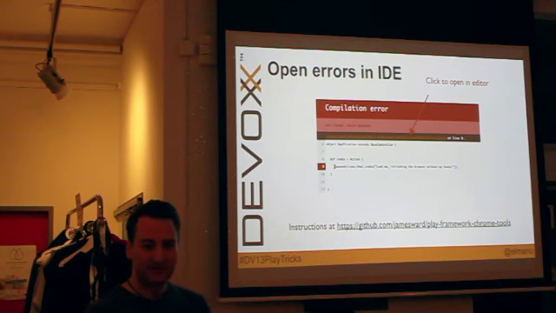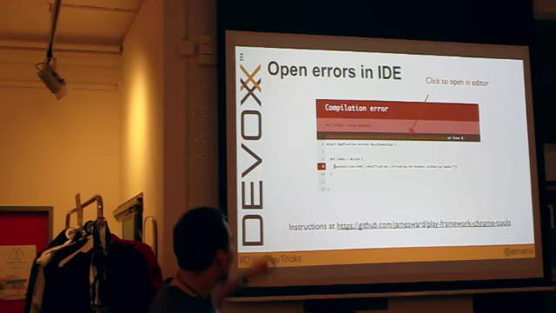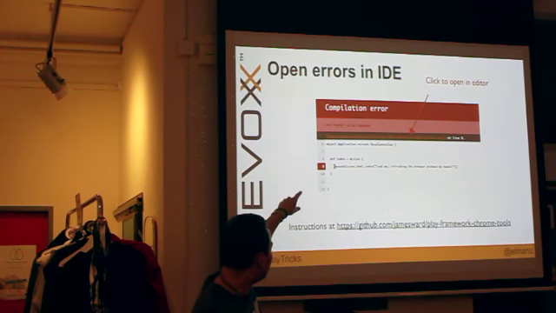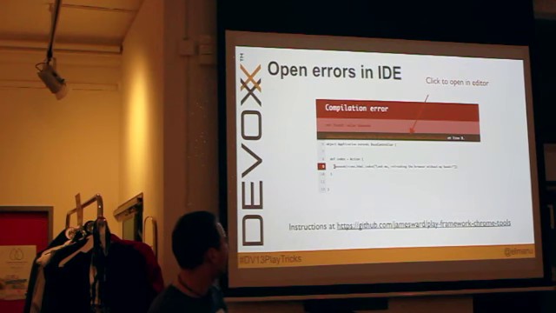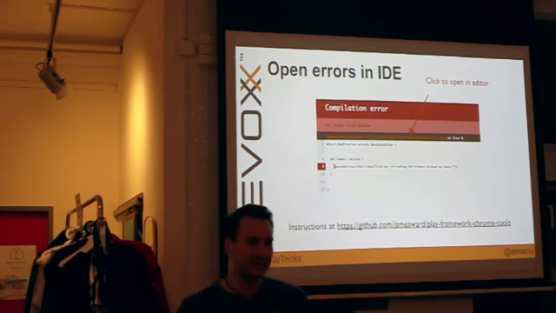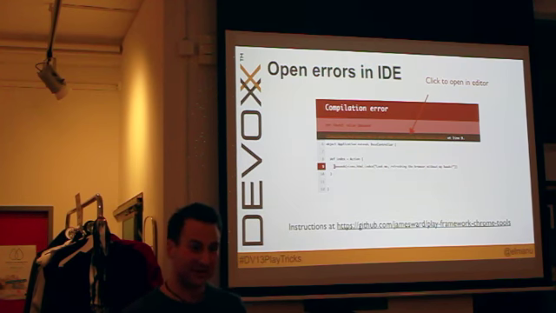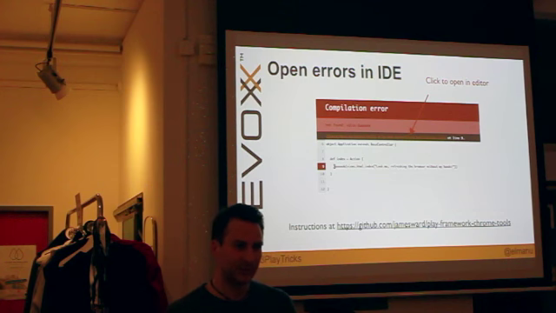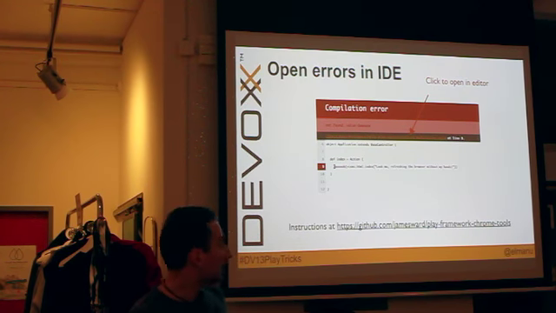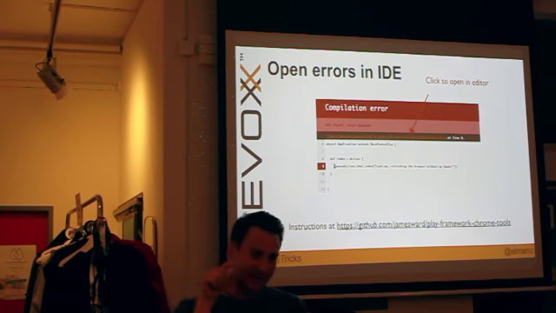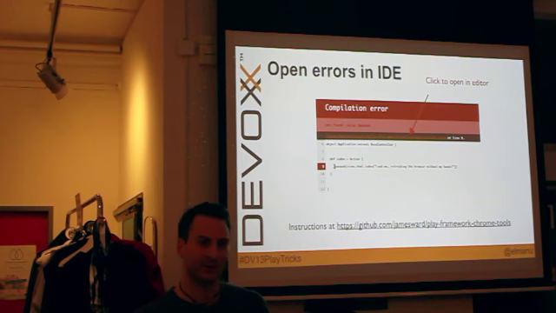Another thing you will get is these open errors in your IDE. So this part I added to the plugin. It will parse the line where it says there is an error at line 9, and it lets you set up your IDE. So for IntelliJ, for example, I don't know for Eclipse, but for IntelliJ there is this thing that you can send it to, and when you click on the link, it will actually go and open the IDE at the exact line where the error is. That's also pretty cool.